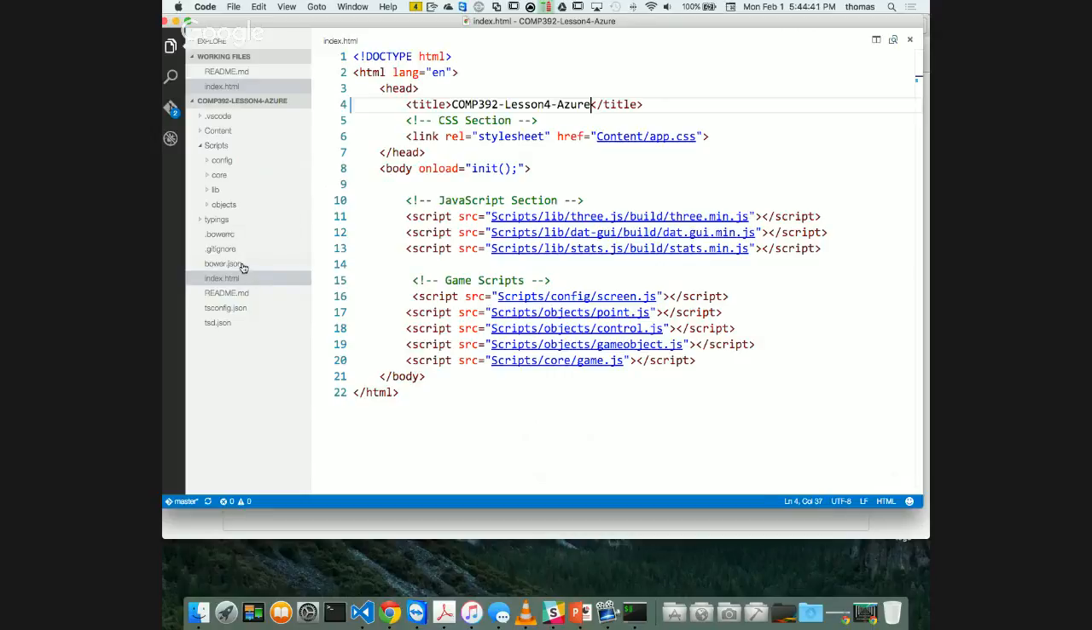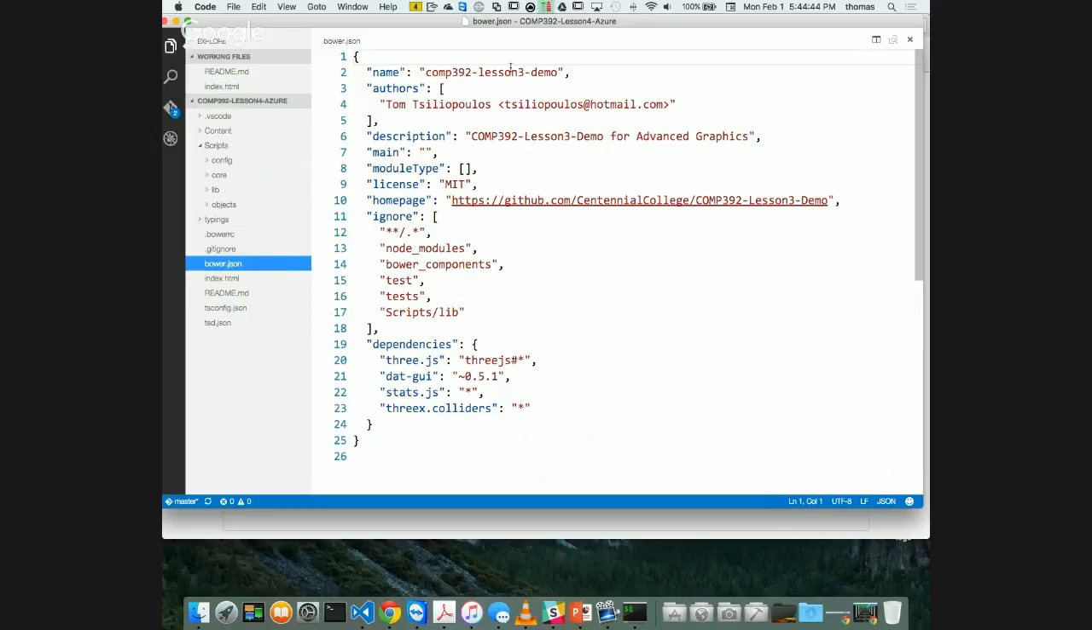So a couple places that I've made a couple changes here. If there was another thing, if I had a bower.json file, which in this case I do, I'm going to change it there too. So I'm going to Lesson 4 Azure. I'm going to change everywhere so it says what it's supposed to say. Right now, for you guys, this might not be so important for you, but it is for me, right? And also this is really important too, which is your home page for your repository.